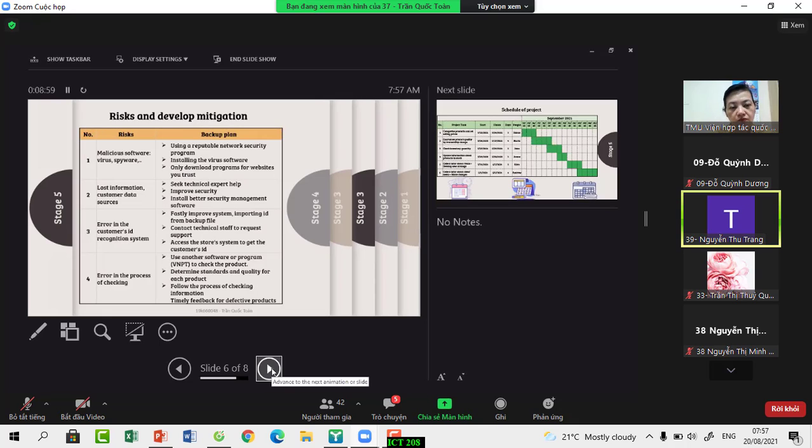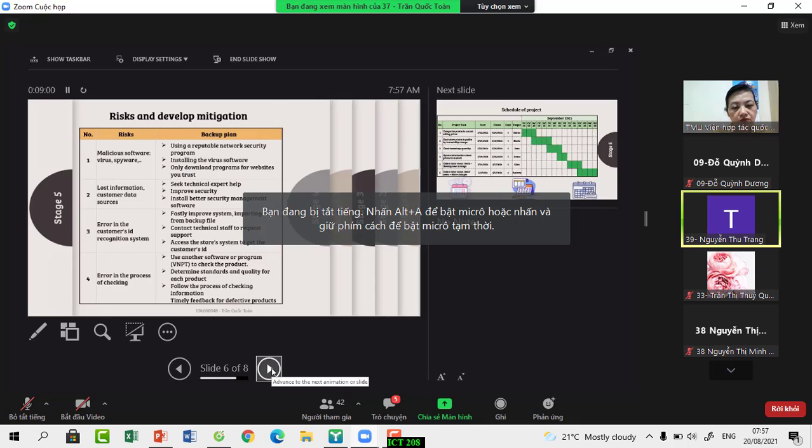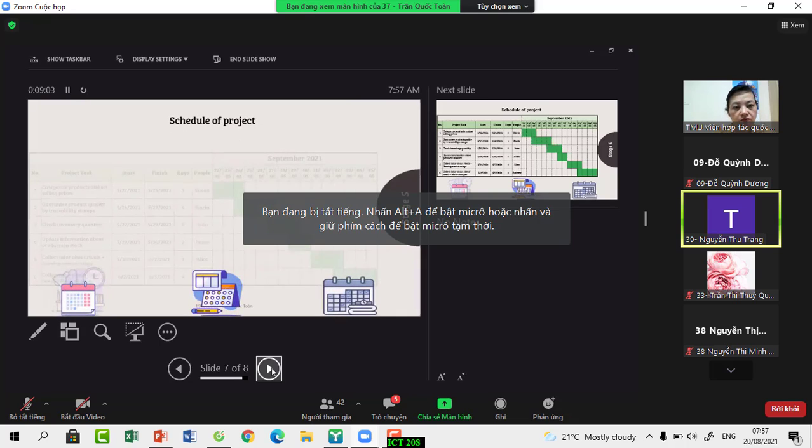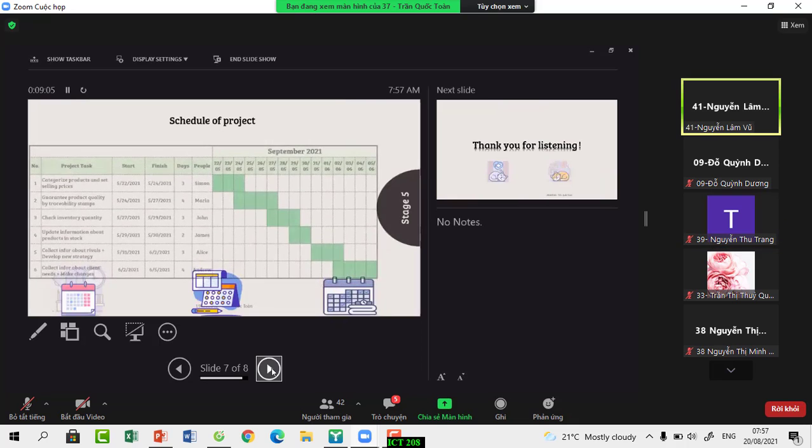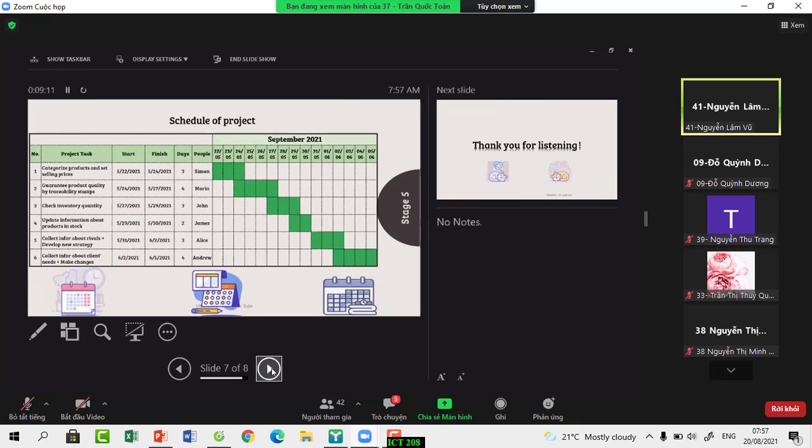The next is verifying Lâm Vũ is present. Yes, there's something that I want to talk about: the Gantt chart. Gantt charts focus on the time it takes to complete a task, and Gantt charts are simpler and easier to understand than PERT charts. So Gantt charts help everyone know the time it takes to complete the work, thereby avoiding late deadlines.